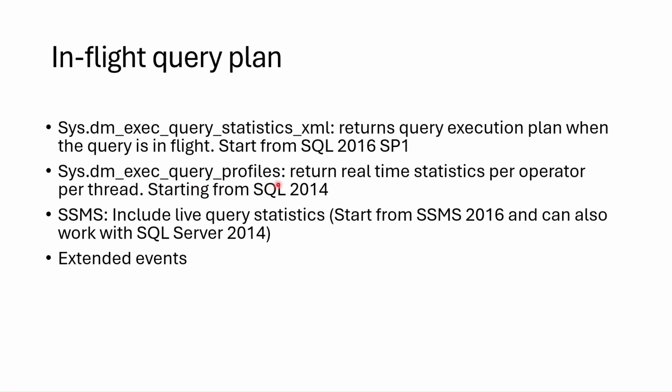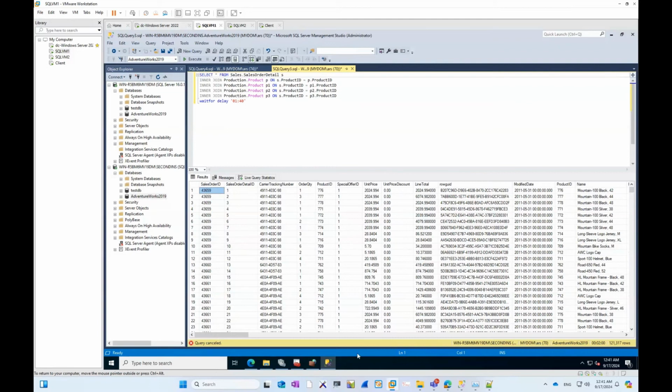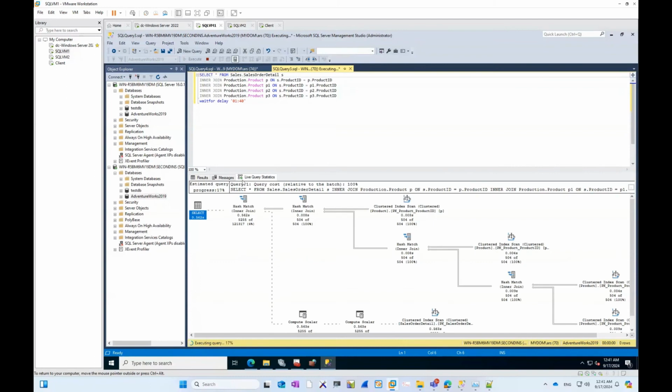We can also use two DMVs. The first one is query statistics XML, the second one is sys.dm_exec_query_profiles, which returns real-time statistics per operator and per thread. Let me show you. We can run a long-running query below. Before doing this, we enable the live execution plan. As you can see, we can get the in-flight plan in this way.